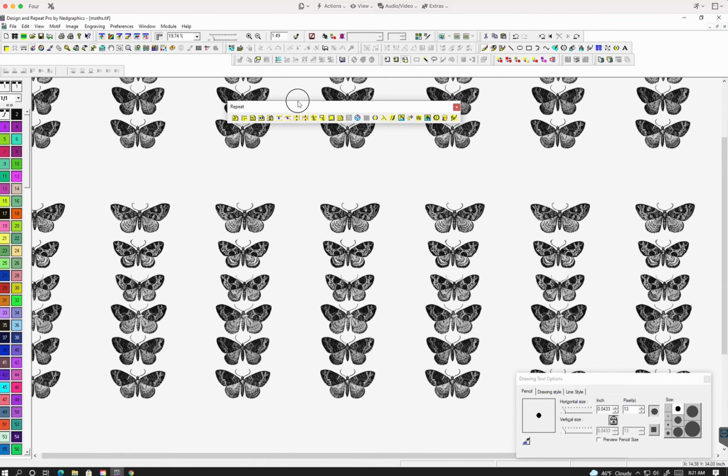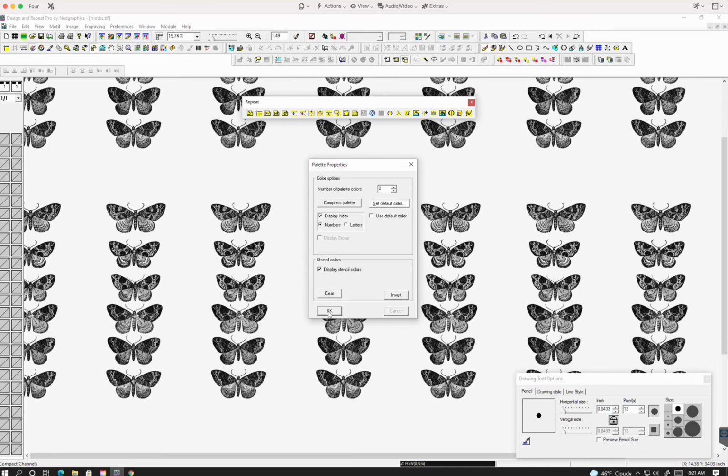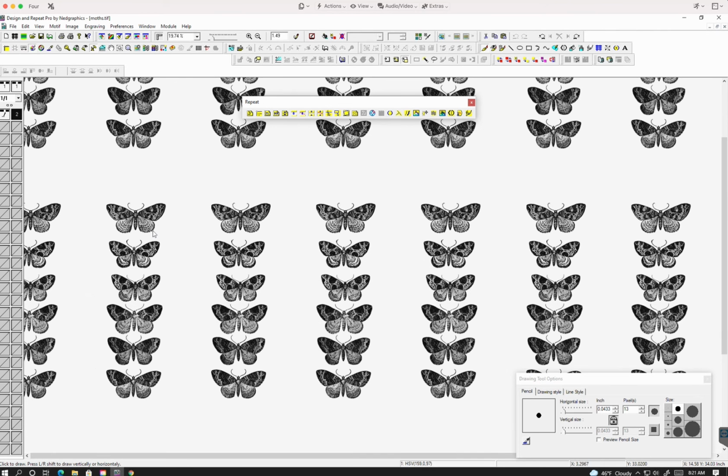So the file that I've loaded up is only 2 colors, but as you can see, the palette shows many more colors. So just a reminder to right-click on that space with no name and compress your palette before working. That way you realize that you're only working with 2 colors.